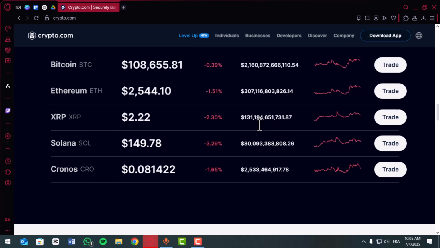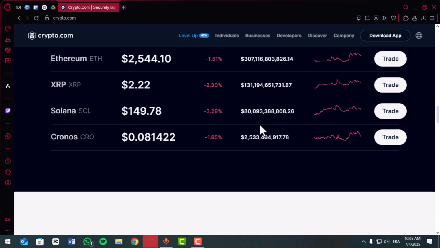Enter the amount of BTC you want to send and tap Withdraw. Review the transaction details, including network fee, and tap Confirm. That's it. Your Bitcoin transfer will now process and show under your withdrawal history. And that's how you transfer Bitcoin using the Crypto.com app. Fast, secure, and fully mobile.